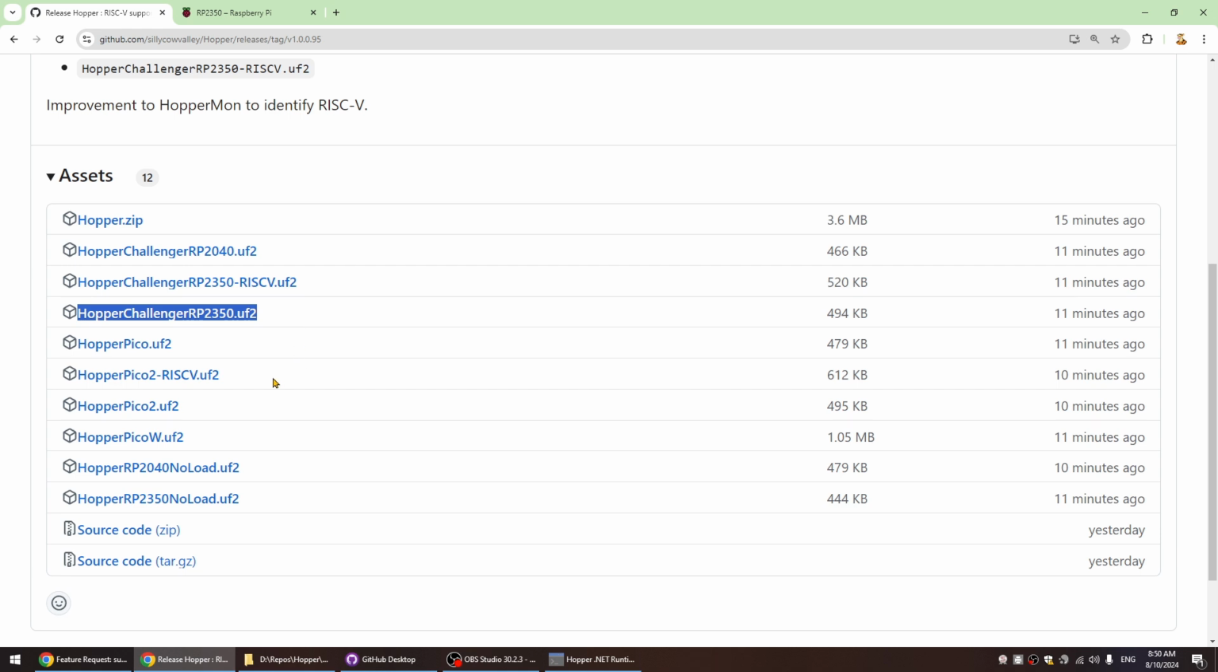And then today's new UF2s are the RISC-V ones. So it's Pico 2 RISC-V, which works with almost all RP2350 boards. I've tested it with Pimoroni's boards, and I tested with a couple of different boards. But again, we need a separate one for the Challenger because of its Wi-Fi chip.